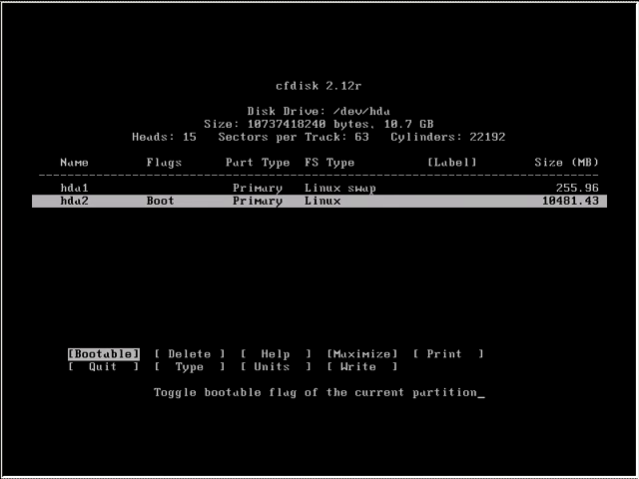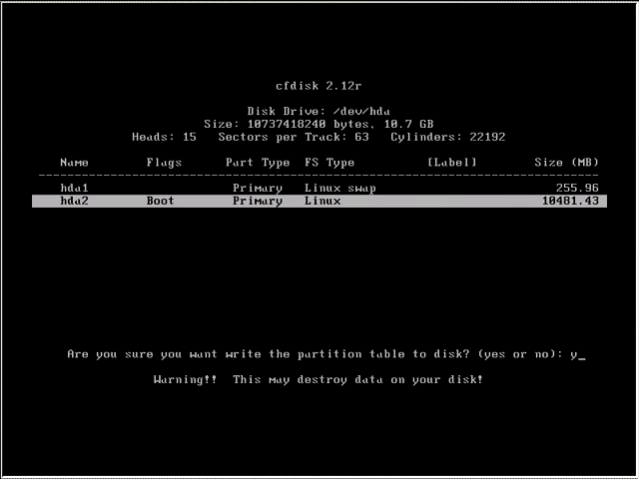All we really need to do is write the partition table to the disk. This is going to destroy all data that may have been on the disk. If you started with a blank disk, I'm assuming there's nothing on there, but if you deleted other partitions, make sure you really want to do this. So hit enter and type yes.